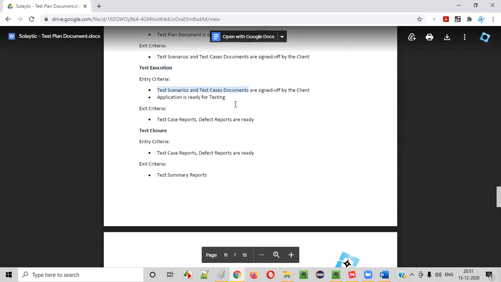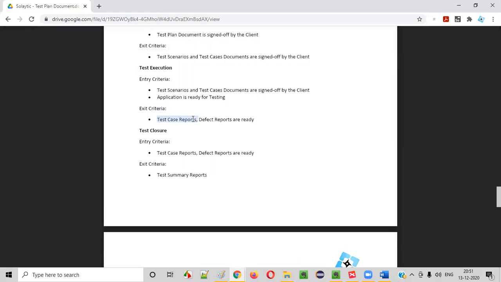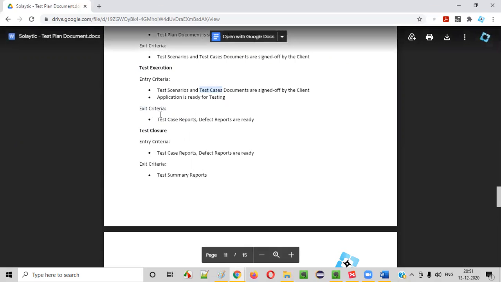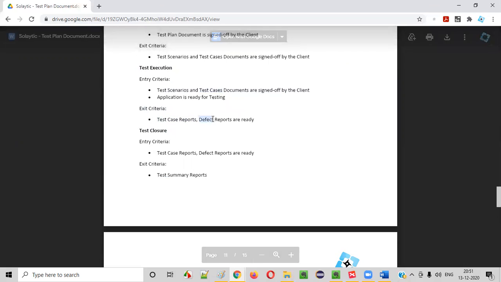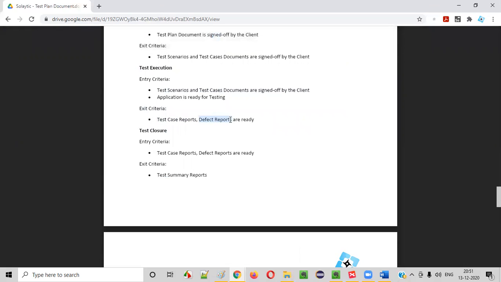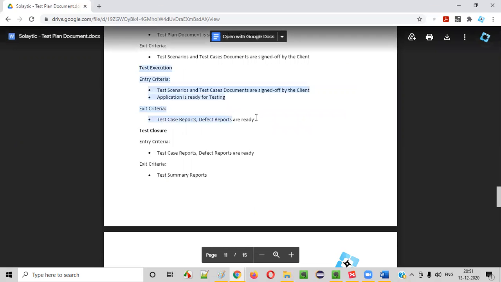Exit is once you perform testing, you will actually put some results in these test case documents. This particular test case is passed, working as expected. This particular test case is failed, like that. Those are the test case reports we have to prepare. While testing the application, we may find some defects, guys, and we have to report the defect reports. So when the test case reports, defect reports and test status are ready, then we can come out of the test execution.